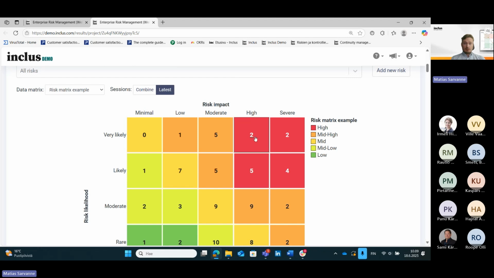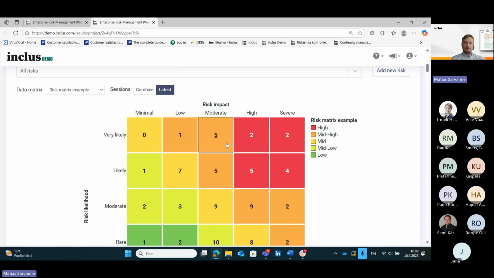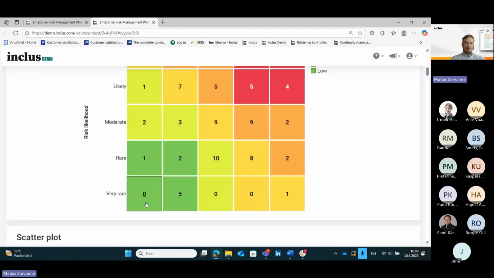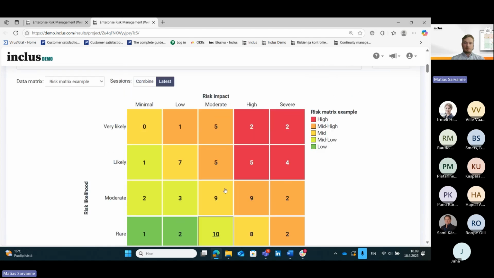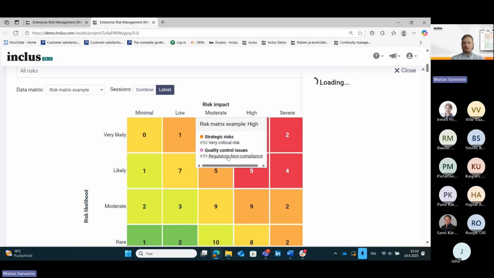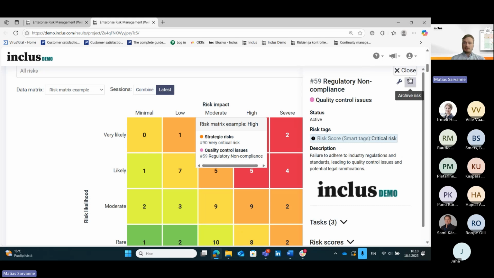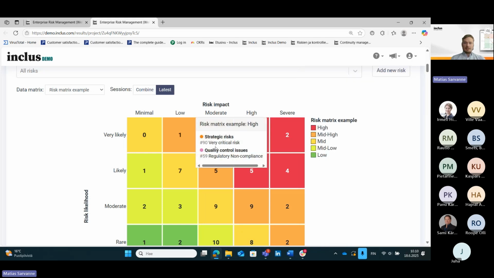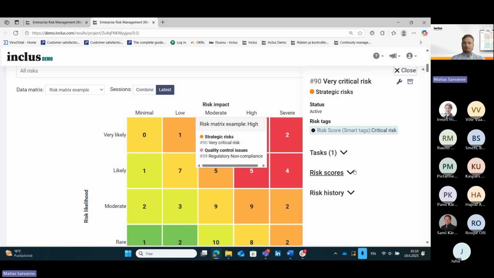And then the numbers here indicate how many risks, for example, are in the severe box here or in the very rare box and low impact box. So then you can click, for example, the number, and then you can see what kind of risks there are, and also click the risk title, and then you can see the risk details as well here.